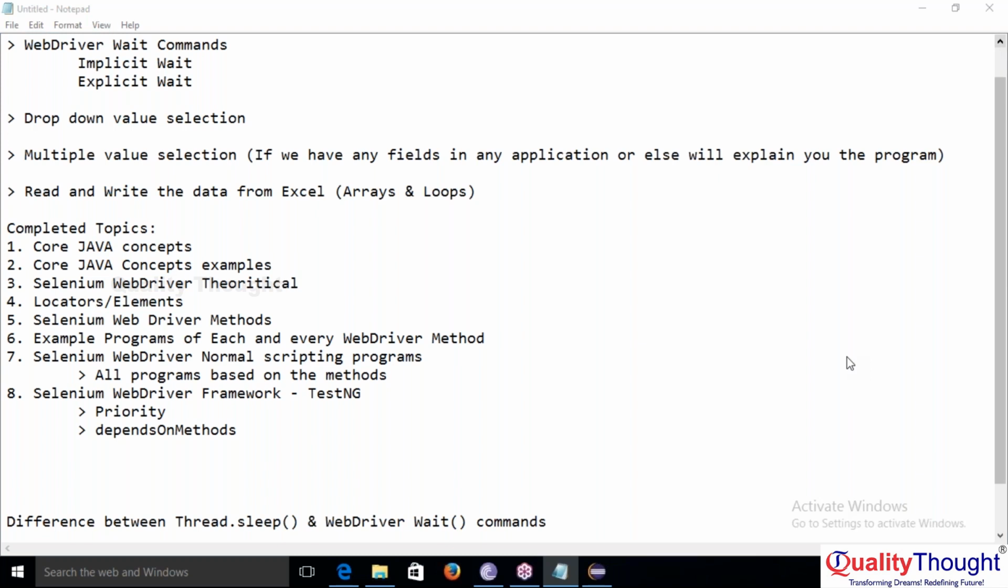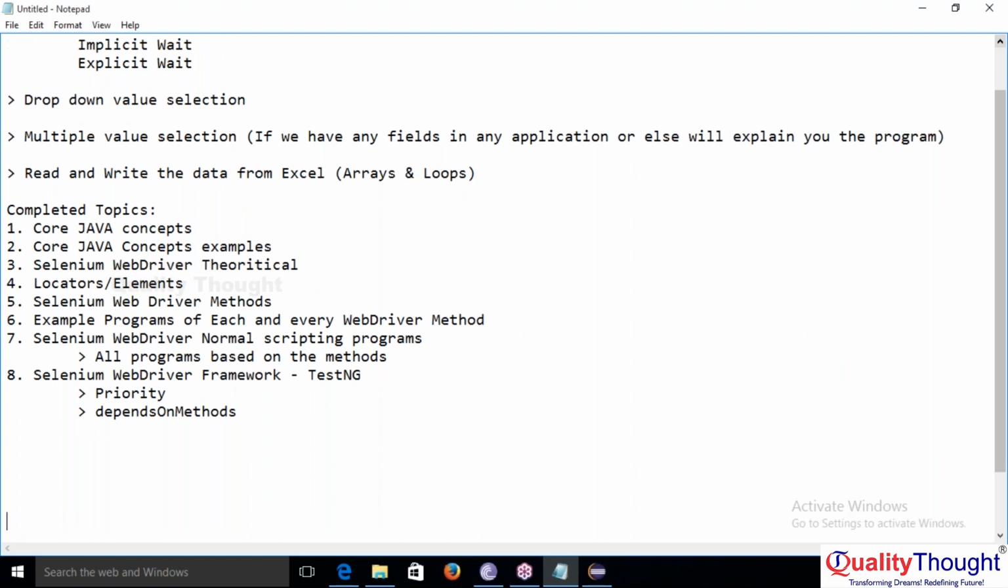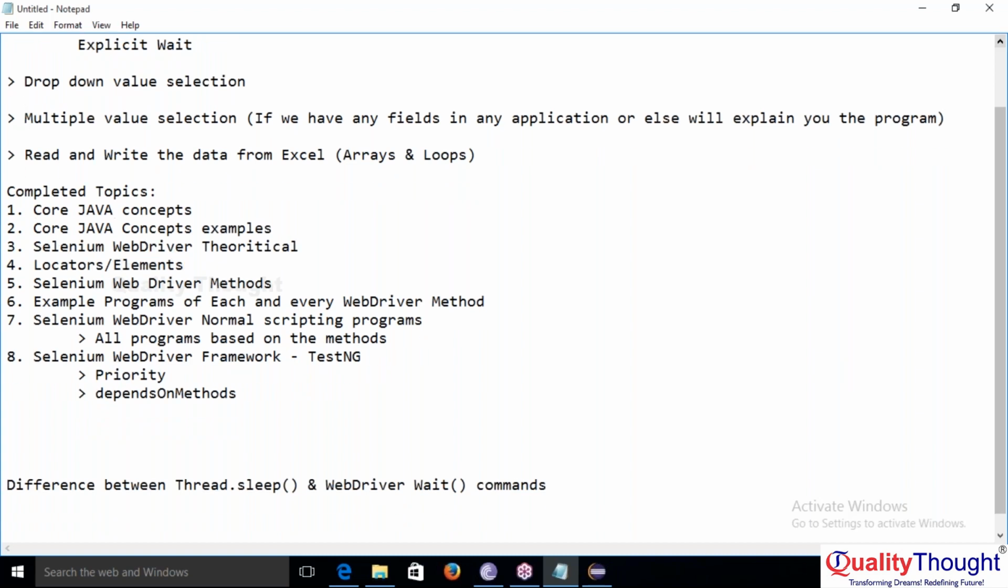Thread.sleep will wait for the specified time, in milliseconds. Fine. So let me write the syntax so that you'll understand the difference between thread.sleep and WebDriverWait commands. Thread.sleep is just thread.sleep; we don't have any other specific syntax for this. But for WebDriverWait, we do.